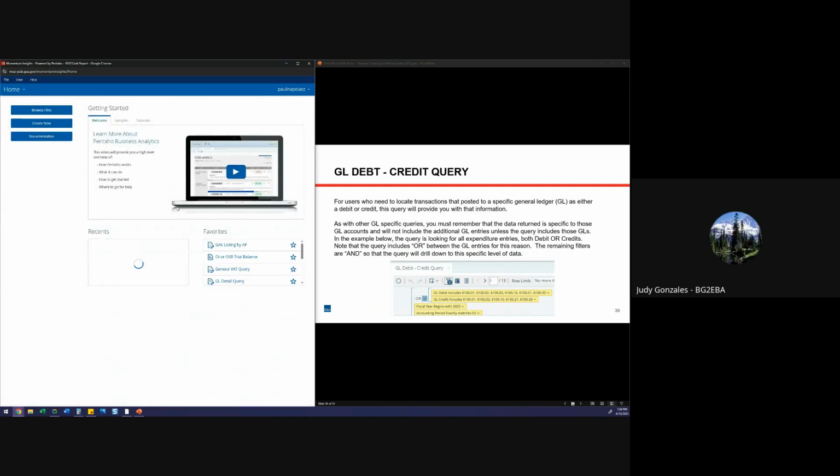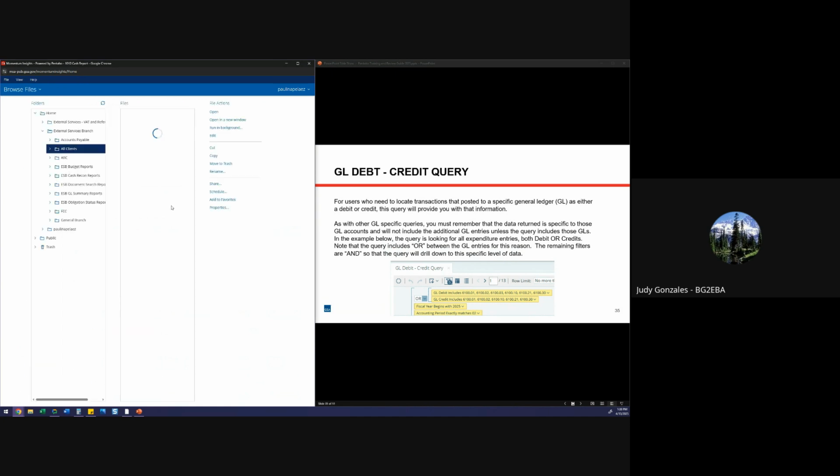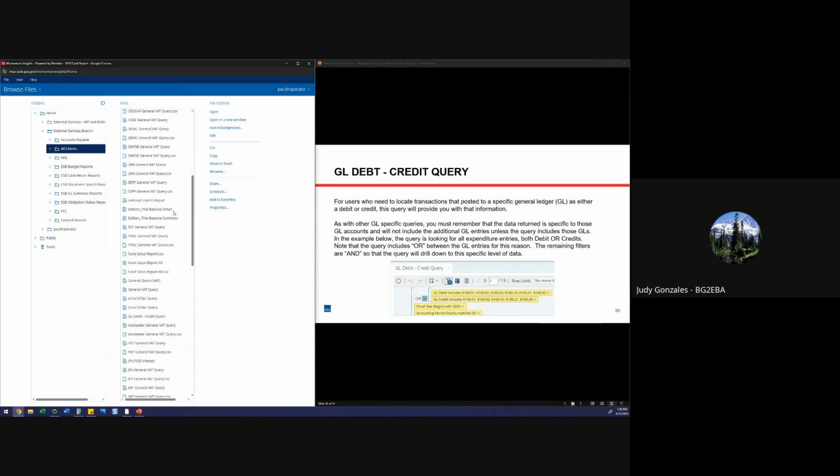Yeah, so our next query that we're going to show you is the GL debit or credit query. And this will pull any transactions that either debit or credit specific general ledgers. And you can see by the example here in our presentation that we're looking for any type of expenditure entry. So we've got GL debits include any of the 6100s, so that we're looking for that.